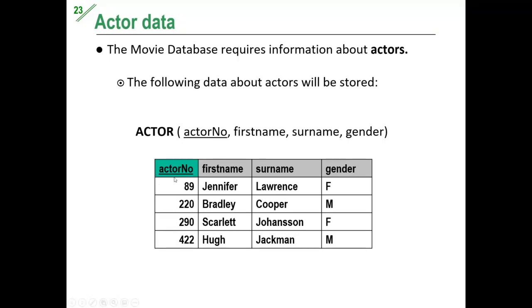Yeah, it's a strong entity because why? We have its own identifier, right? Each actor has a unique number. So that means it's a strong entity. This table can stand by itself without getting any identifier from the other end. Yeah, that's right.